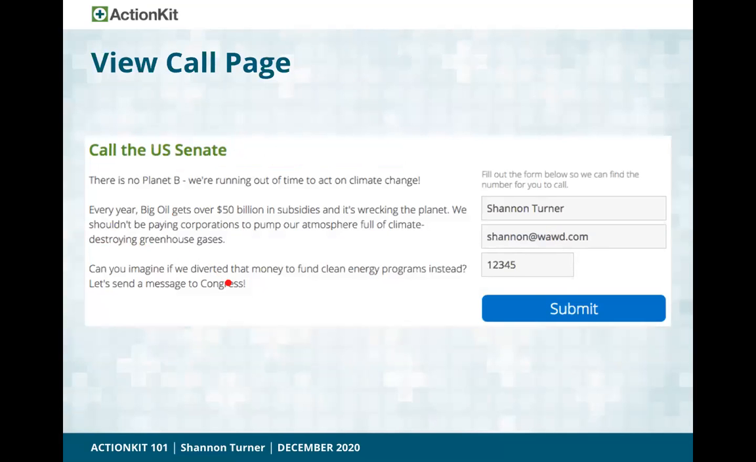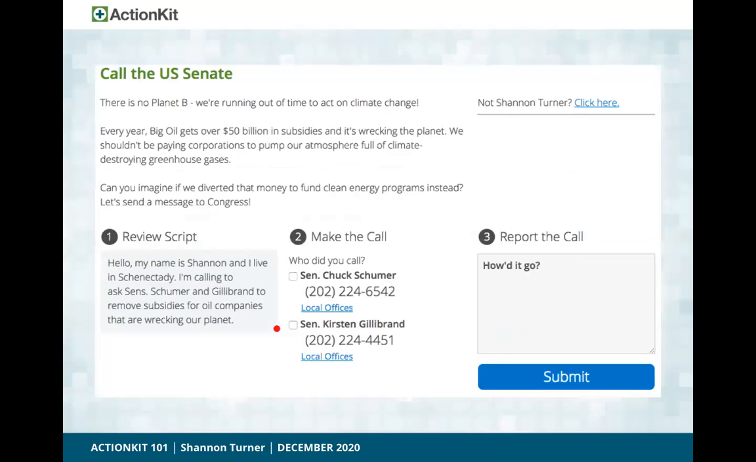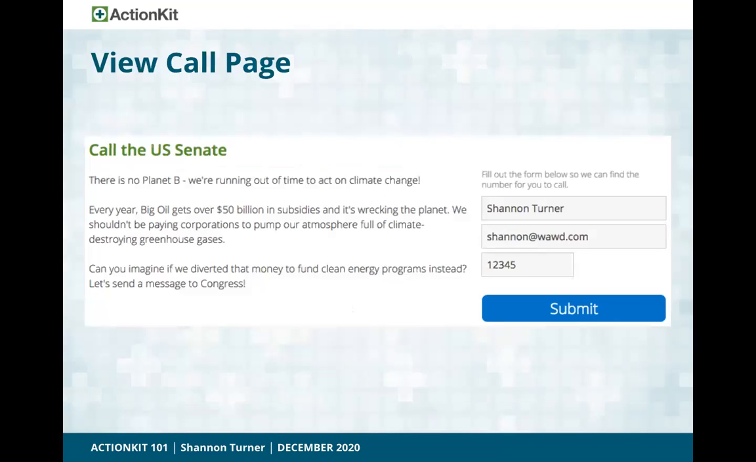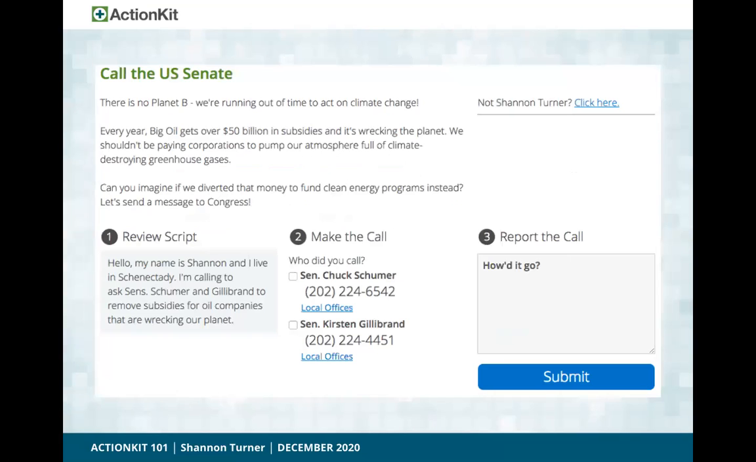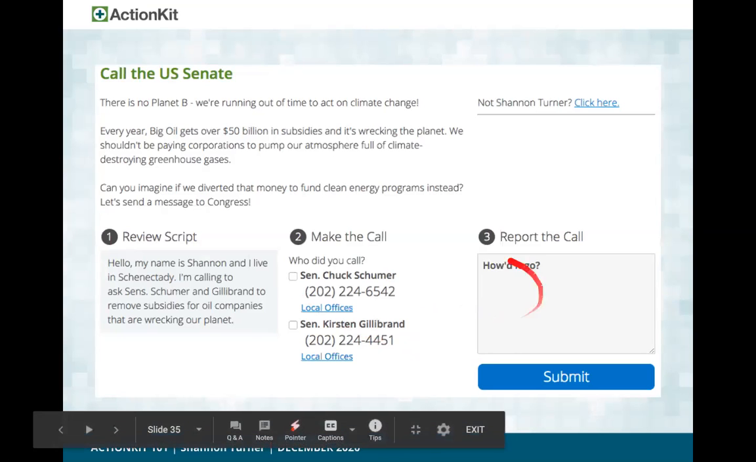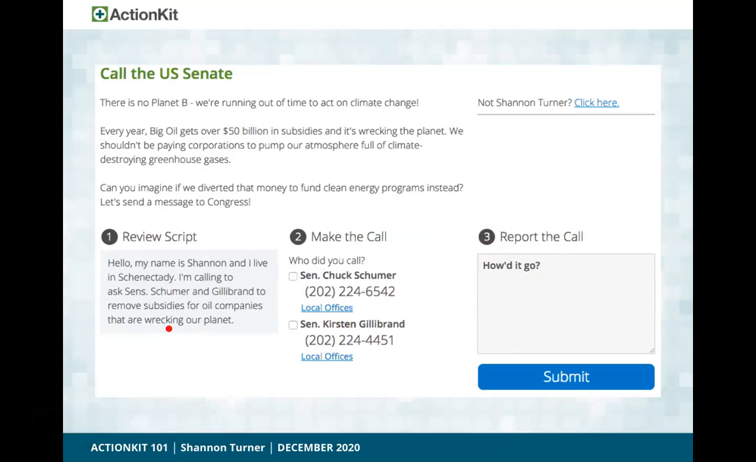Let's go ahead and see what our call page would look like. Here we go. And then it looks kind of like a petition page, right? But when we enter our information and click submit, we come to a page that has a call script, it has our targets to call, and it has a way to report how the call went. So everything that you need to make a phone call is on this page right here.